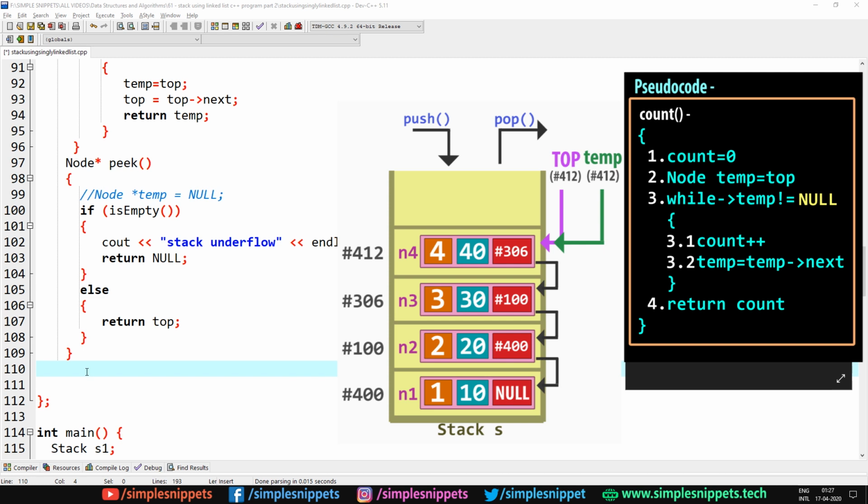Then we will run a while loop. We'll say while temp not equal to null, count plus plus and temp is equal to temp next. So every time the count is increased and then temp will store the next node. Initially temp will have N4, then N3, then N2, then N1. And when we come at the end, that is at N1, when temp has the address of N1, the count will become 4 and then temp will become temp next. So the next pointer inside N1 is pointing to null. That null will be stored in temp, and when the condition while temp not null is checked again, it will become false because temp is null.